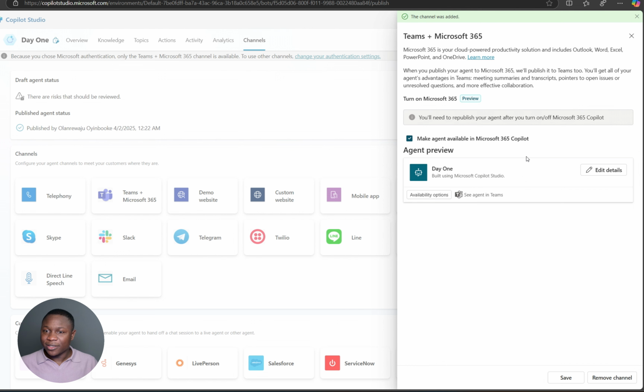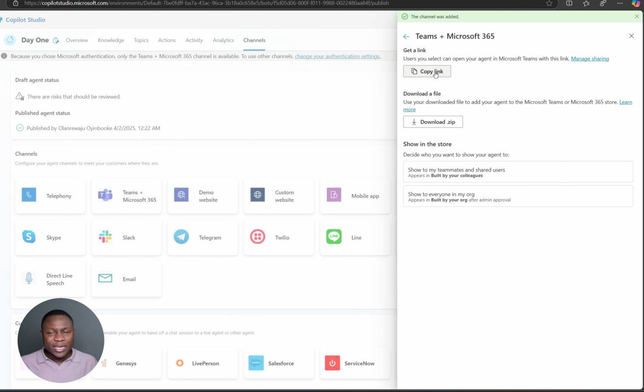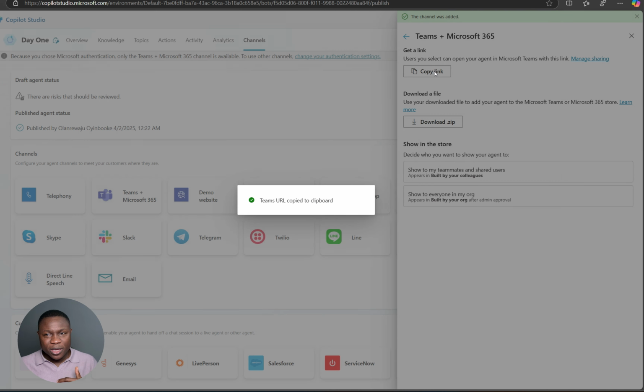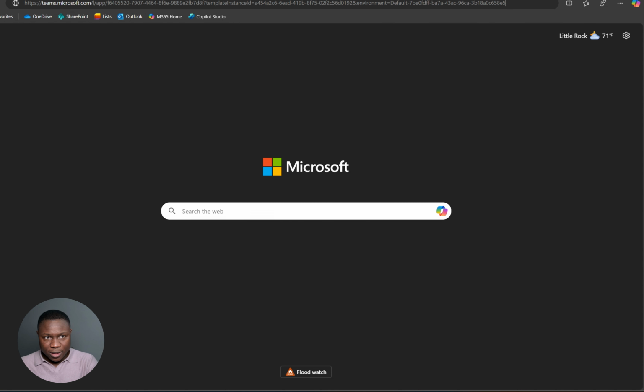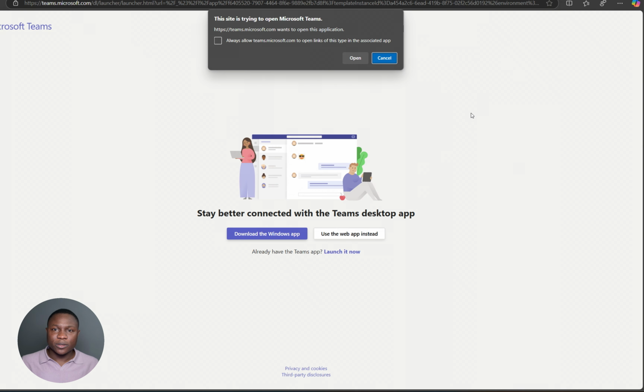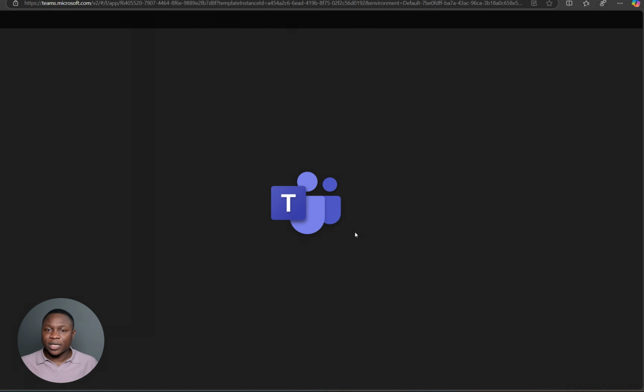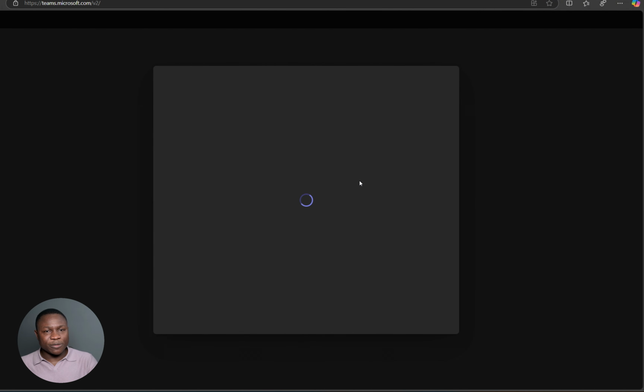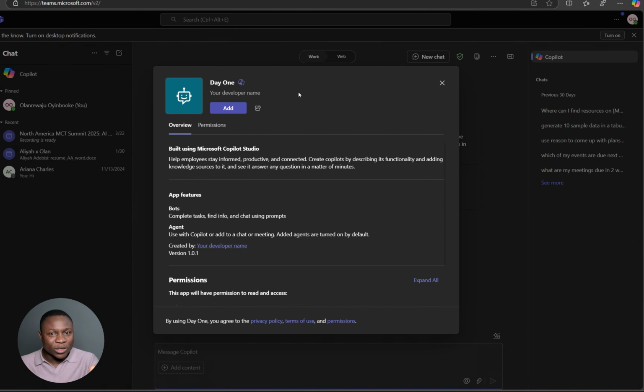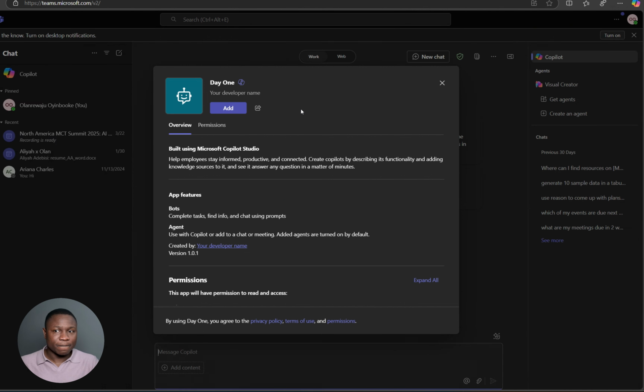So it's been added, but I can also see availability options. I can copy the link to access this. If I copy and paste right here, yeah, I'm just going to use the web instead. It's going to take me to Teams and want me to add this Day One agent to my Teams chat. But I really don't want to do that. I don't want to be sharing this link with people.